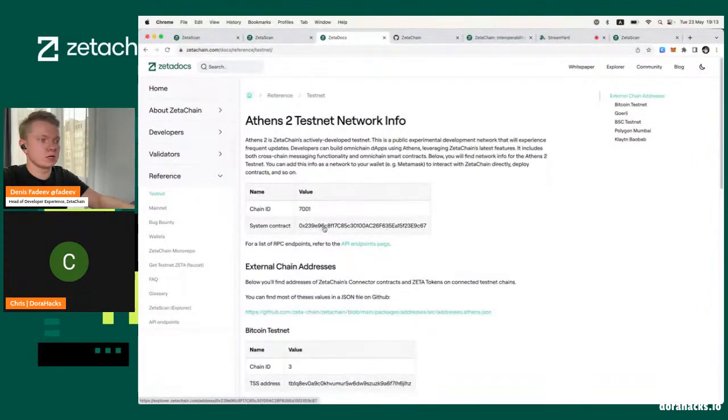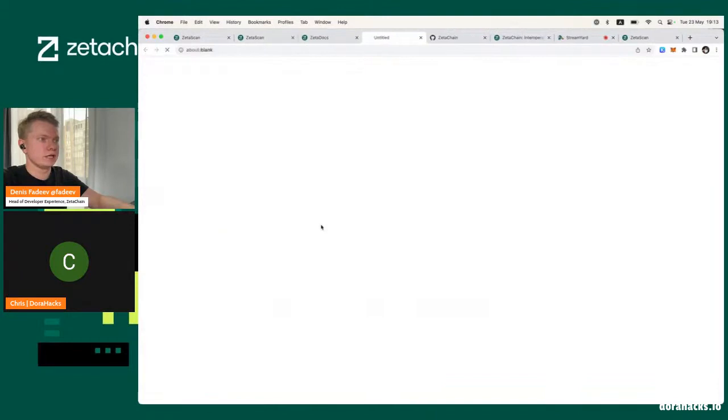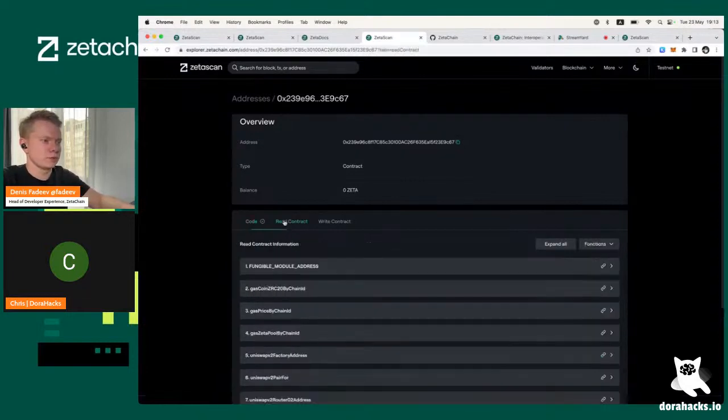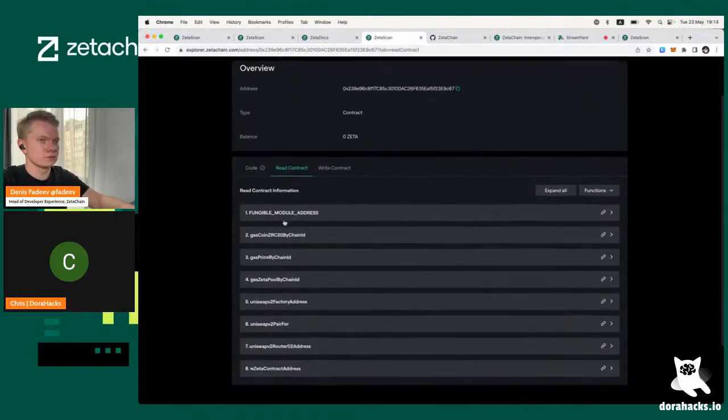The system contract is only deployed on ZetaChain, so we can find its address here. And if you click on it, you can see the familiar ZetaScan Explorer UI. And of course, it's a verified contract. That's why I showed verification in the very beginning, because it's useful to actually get the values, right?